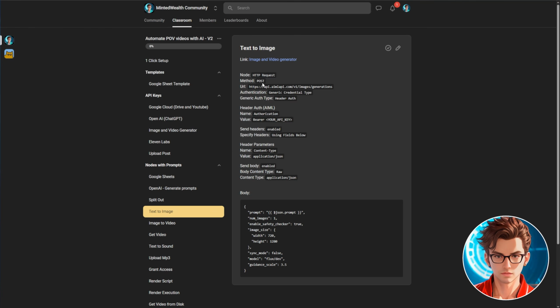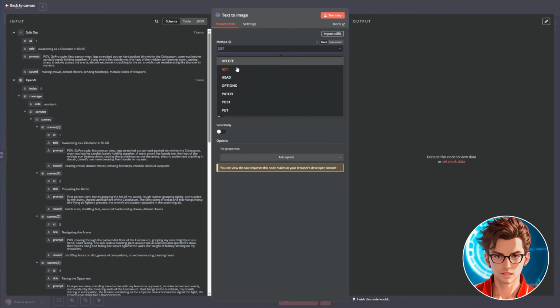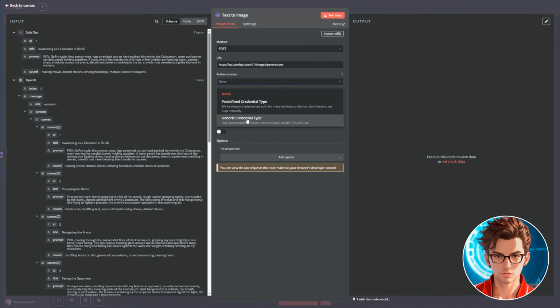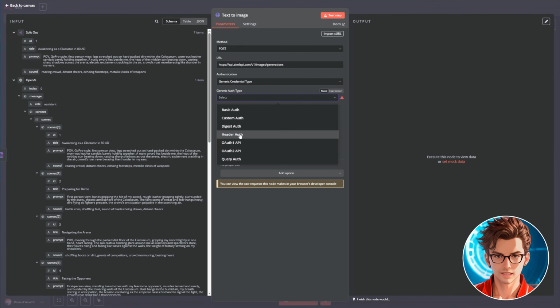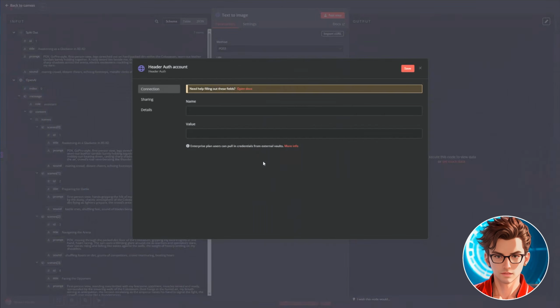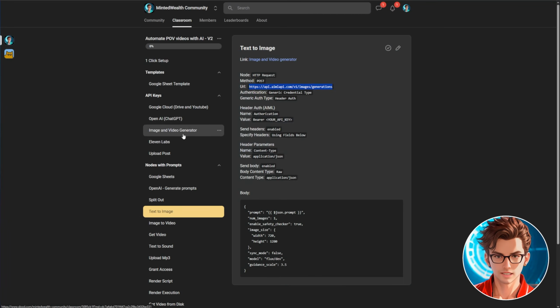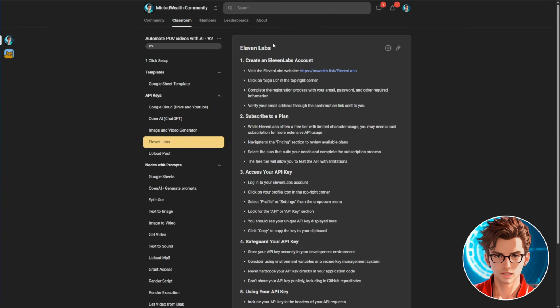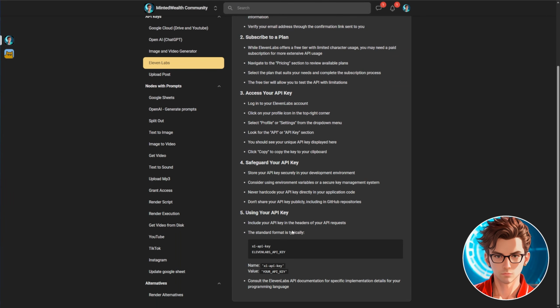First, we need to set the request method to post. Here's the URL we'll use, so copy it, change the method to post, and paste the URL. Next, for authentication, select Generic Credential Type. Now, we need to add a header. I'll use 11 Labs for this, which is a highly professional tool. If you don't see 11 Labs in your credentials, you'll need to create a new one. Just set a name and enter the corresponding value. If you don't already have an 11 Labs API key, I have a full tutorial on how to generate one.